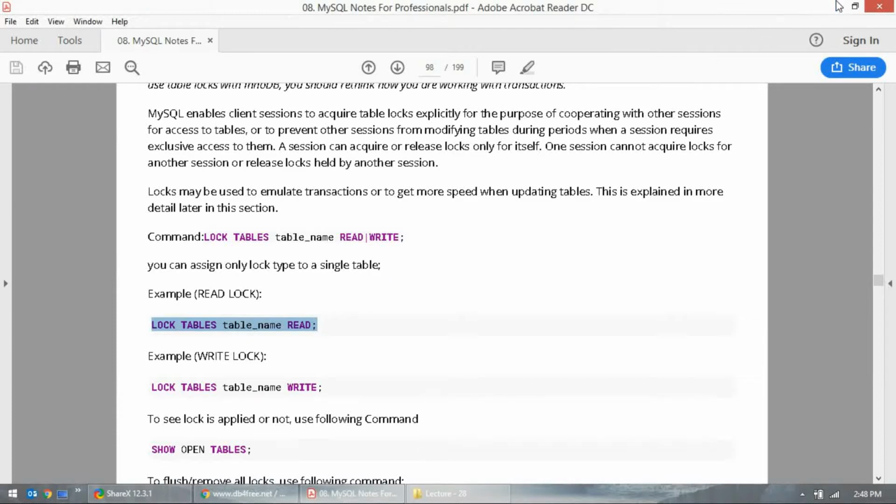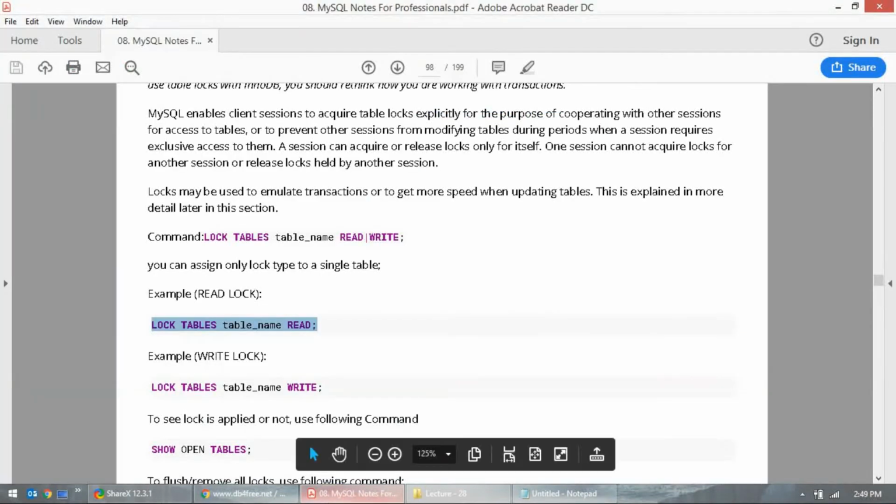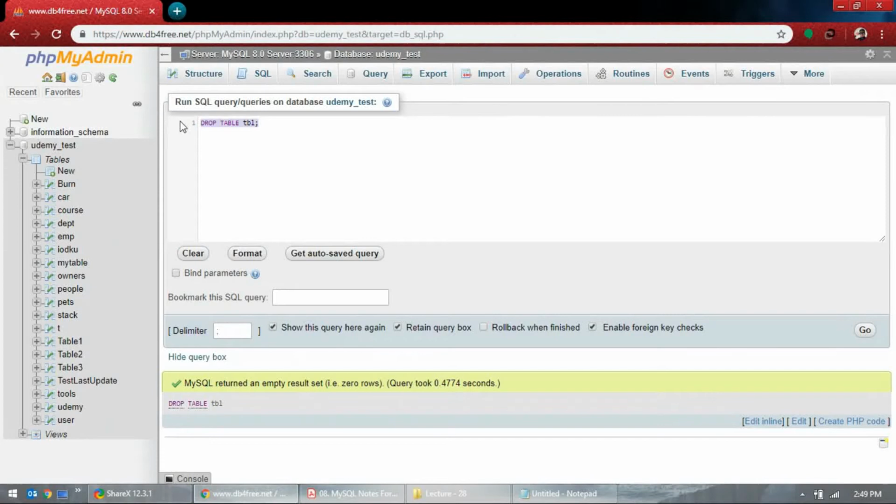So let's try to lock. There is lock and unlock, so that not everyone can use the table. We want to use lock tables, and let's lock the table car read. Let's see what happens. Do we have access? We'll find out. We did. Okay, now we have locked this table.